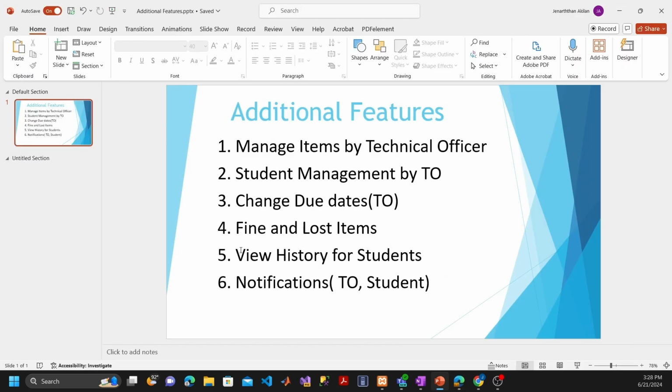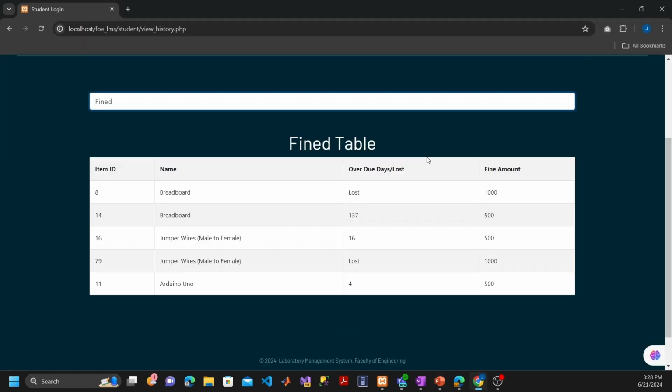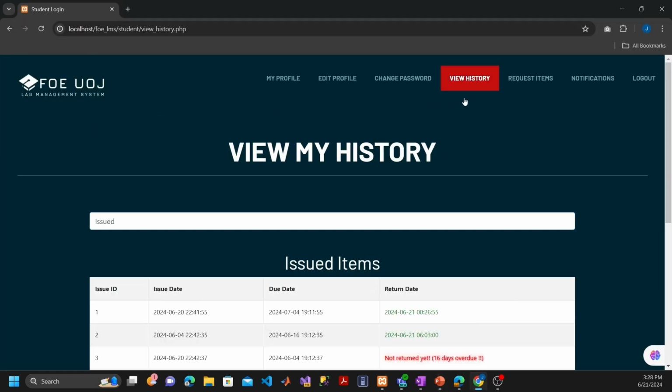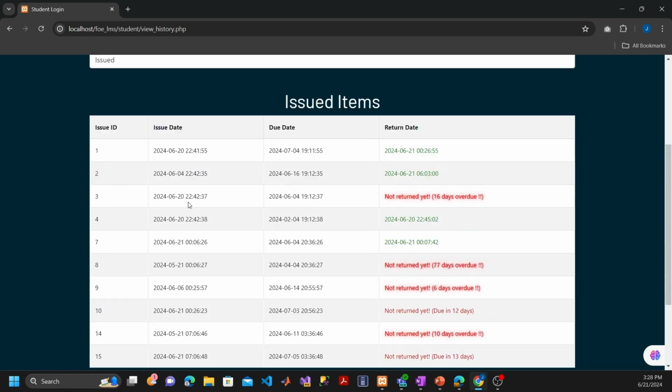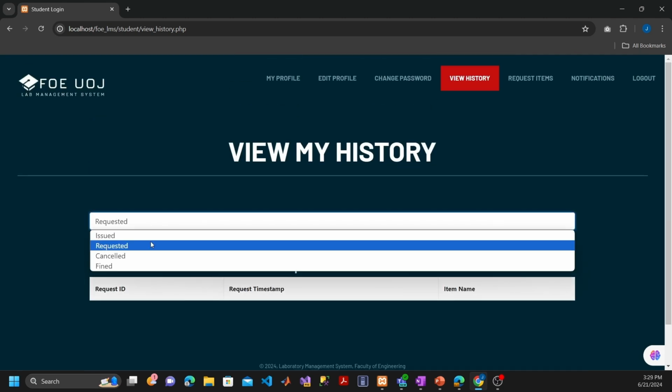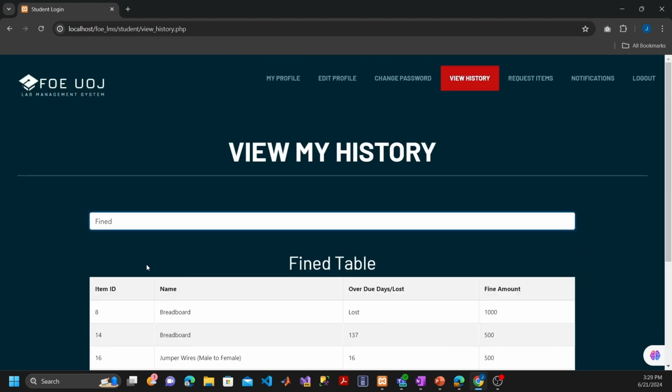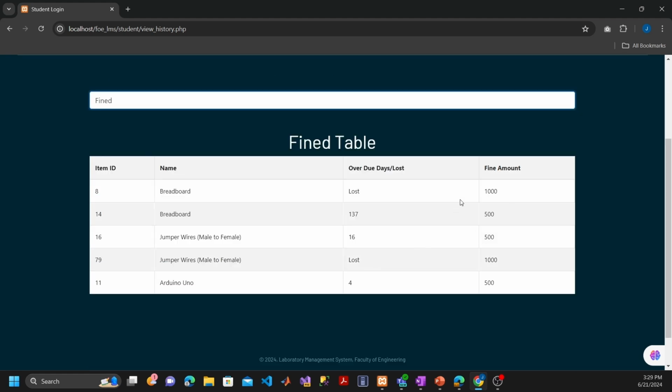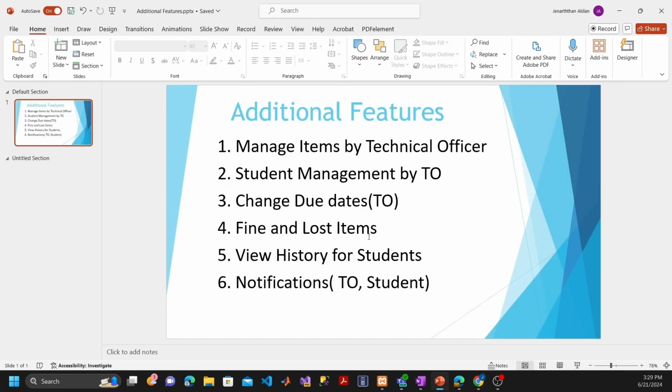And the next one is view history for the student. In the student section, we have added a new section like view history. The student is able to see their issued items, their return dates, their requested items, cancelled items, and fined items, and their fine amount as well. And the last but not the least, the notification feature.